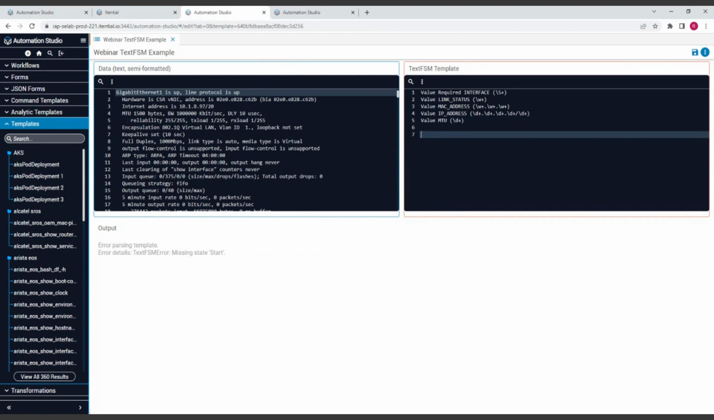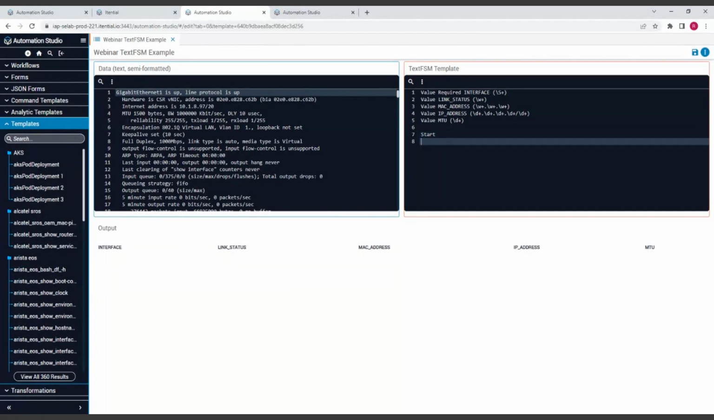Now we need to define a way to start parsing through all of this data. To start in TextFSM world, you do Start. And as soon as I've done that, you see the output in real time has now given us 5 columns that we defined up here. So now we're going to start defining how TextFSM, the engine, should parse through this data on the left. The first thing we should do is get the interface. That's going to be the very first bit of data up here.